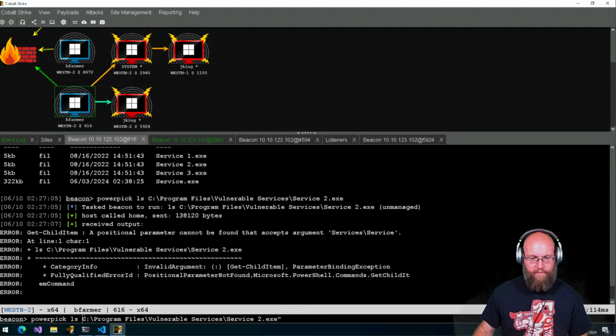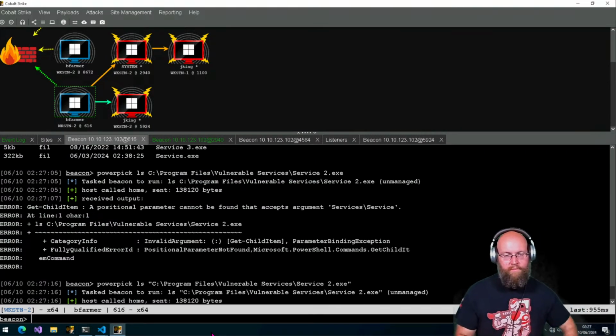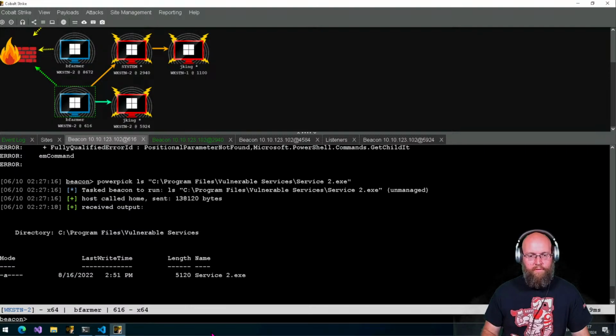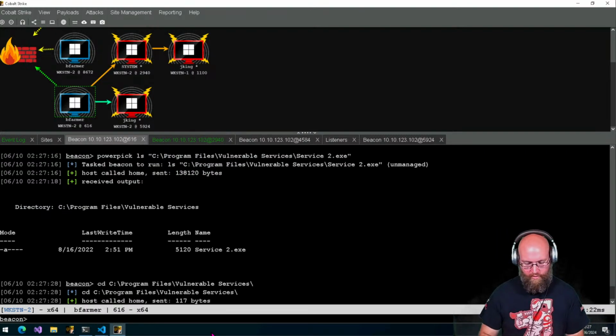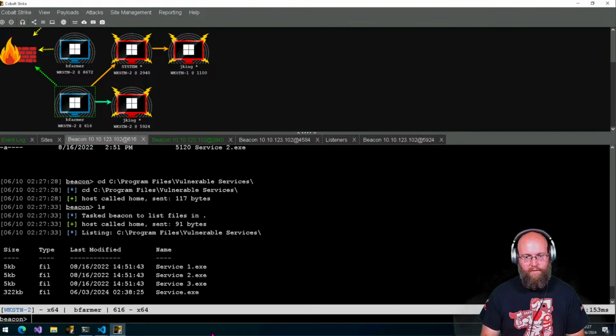Maybe we need to double quote that. I think we might be able to mess with that. Let's cd to that directory. I think we might have permissions to rename that. Let's do PowerShell. I think it's stop service. So let's stop the service. We'll stop vuln service 2.